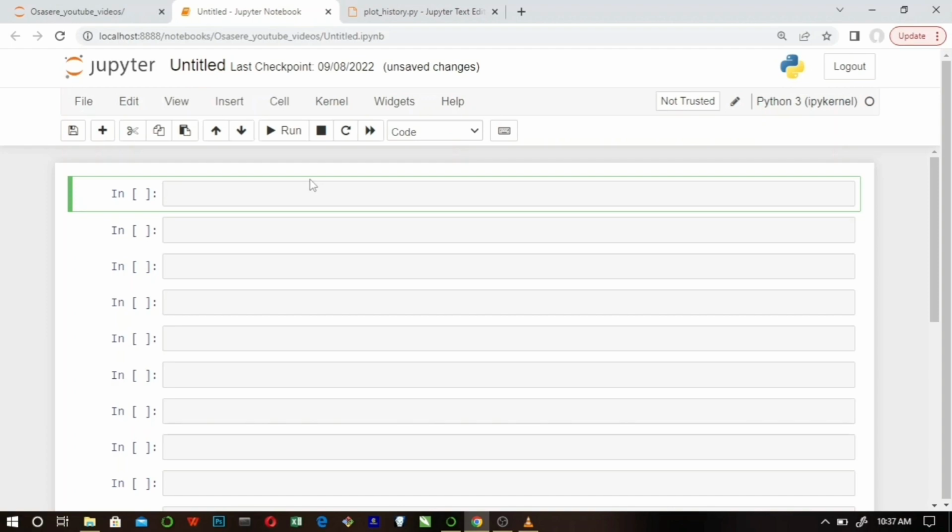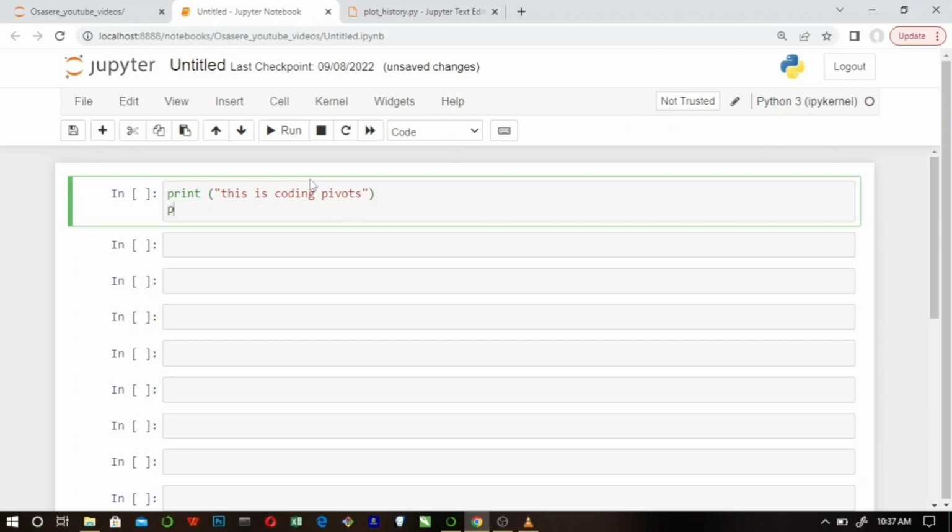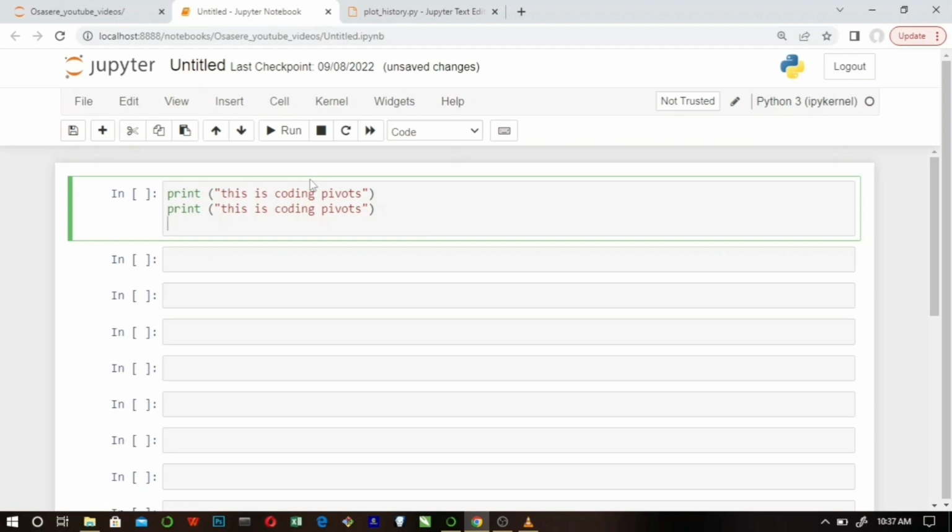I know most of you will just start typing. Let's say you want to print "this is coding pivot". You are going to start typing it, print this is coding pivot, print this is coding pivot. Oh, you're already getting tired. So that's where the Python while loop comes into play.